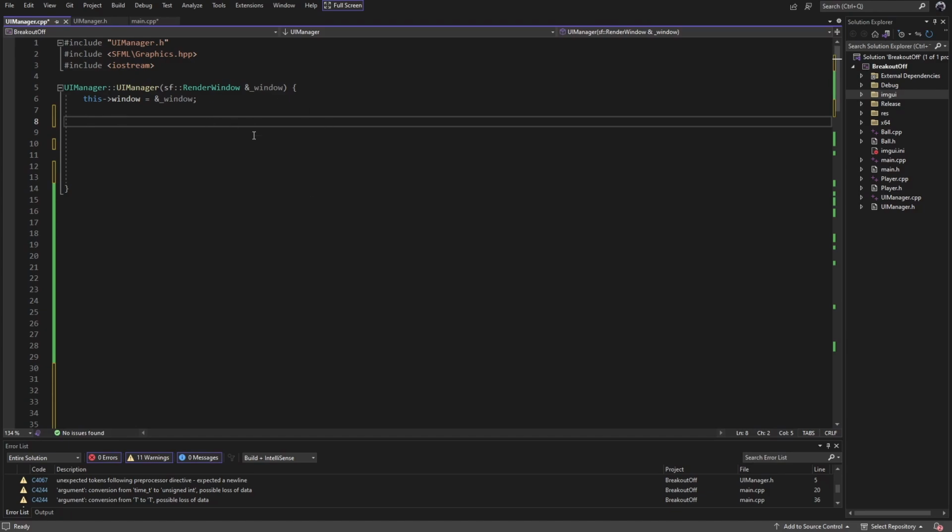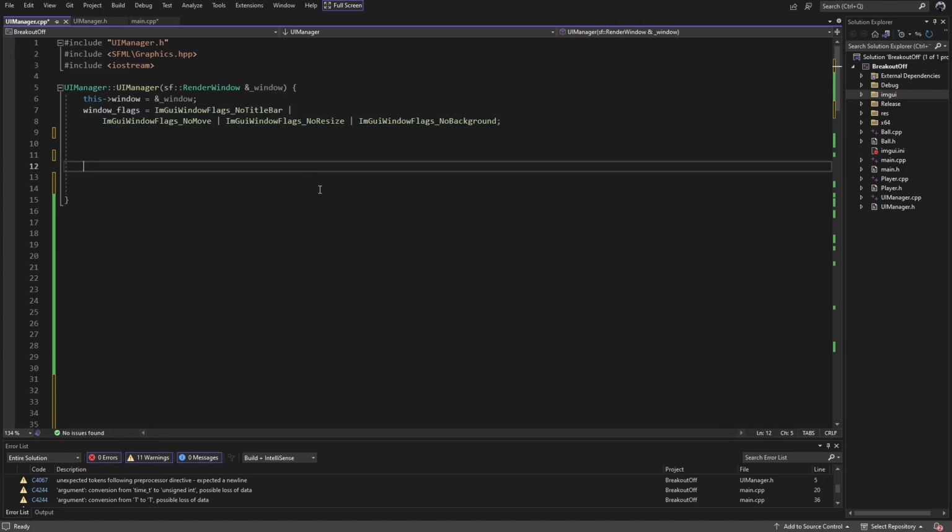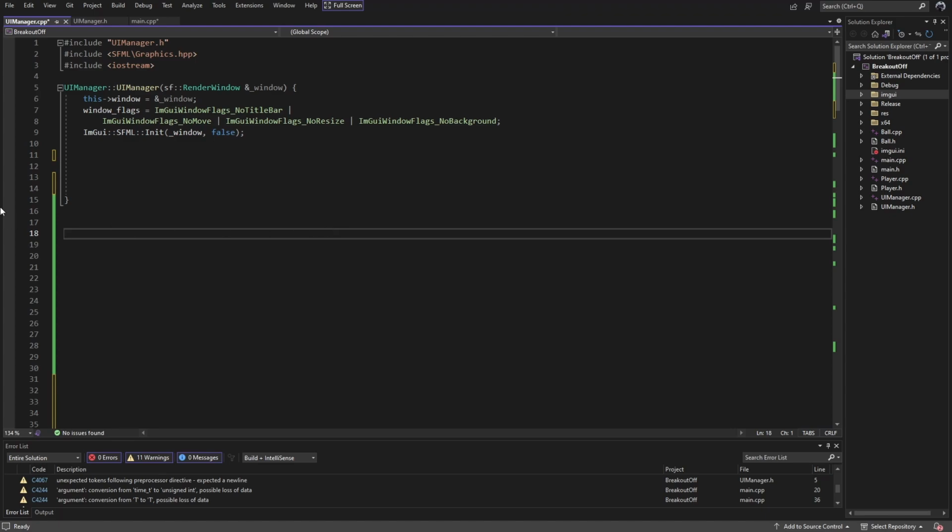So I started with the init function. So I added all of the window flags that I wanted. So as you can see, no title bar, and we also don't want the player to move our window, and also they can't resize it. And the same with no background, so we just want a see-through panel.